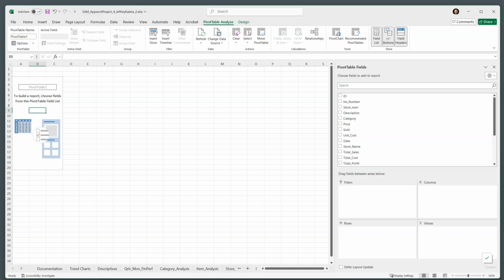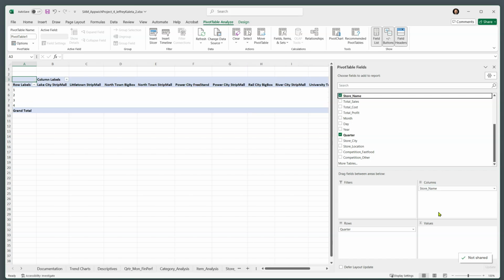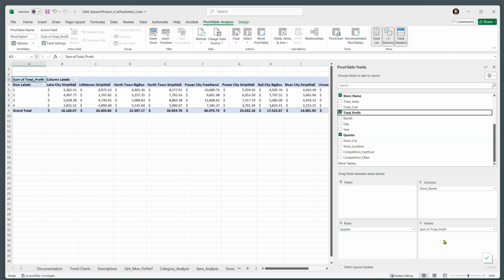So in this first one, what we want is to put quarters. So notice quarter is one of our options as each row. Then we want the store name, which is right here. We want that to be each column. And then the last thing that we want is the sum of the total profit. So I'm going to find total profit, take that and move that here.